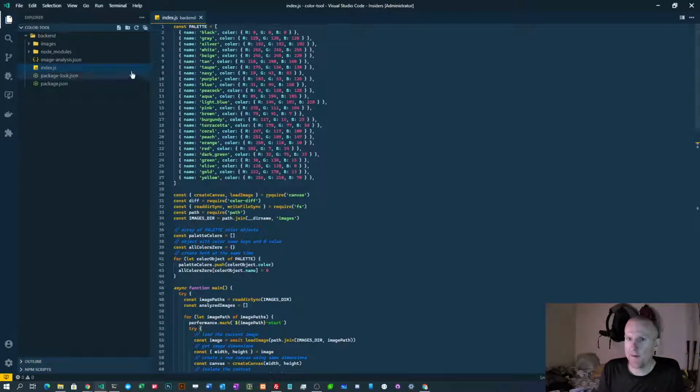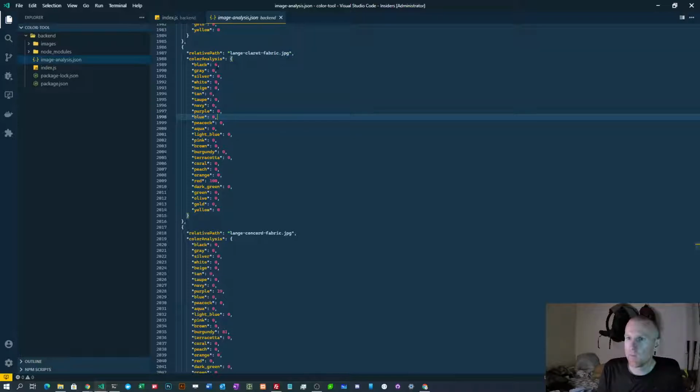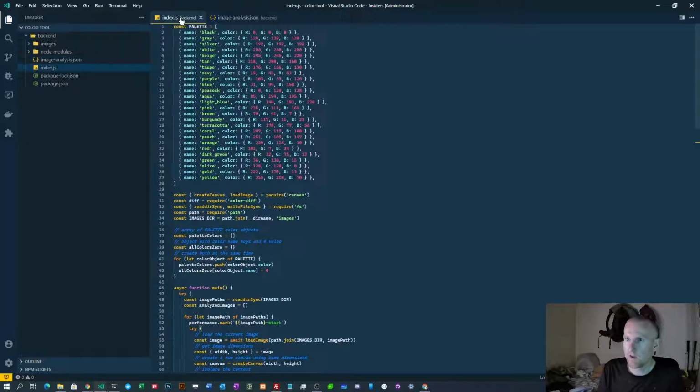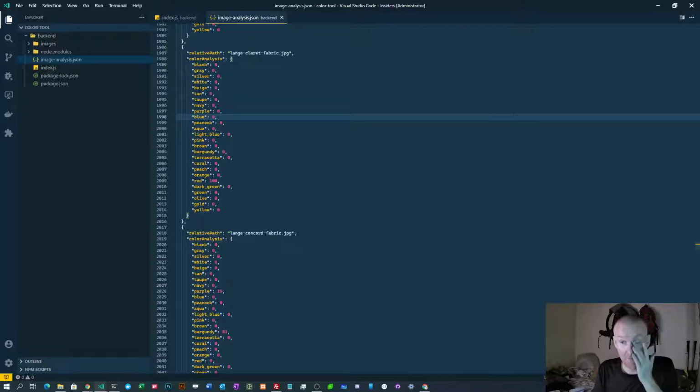at the end. In this particular case, it's going to be JSON, in which we compare the image to a palette of 26 colors in this case. It could be whatever colors anyone chooses. This is the format here with a name and then an RGB color key. And based on this output, that's what we're going to use when we build our little front end color tool.